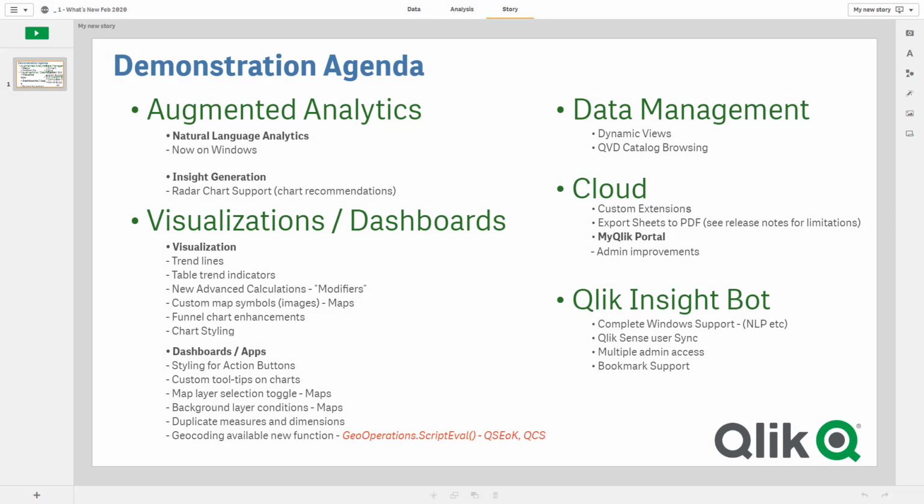Okay, so I'd like to keep this demonstration section to about 20 minutes. So for the last parts of the demos, I'm just going to cover dynamic views and QVD catalog browsing. For the rest of the new features, I will suggest you review our release notes and stay tuned to the Qlik community blogs and our YouTube channels to see additional videos on these topics. So I have already prepared detailed videos on dynamic views and QVD catalog browsing. So for the next 5 minutes, I will share some video excerpts demonstrating these concepts.